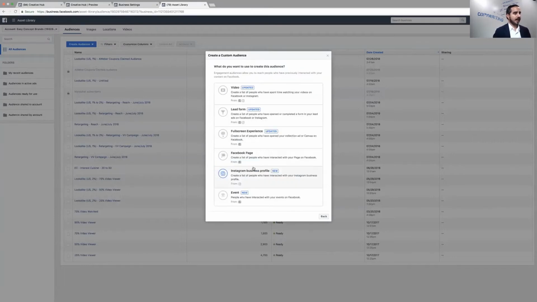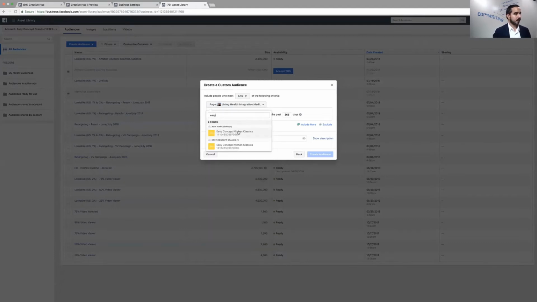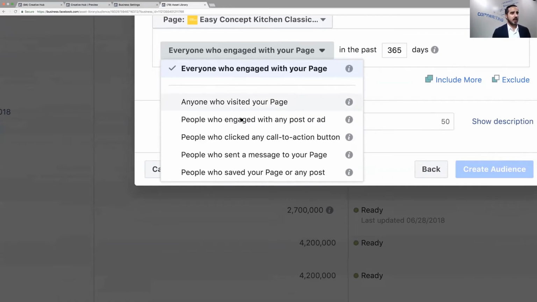and you can do engagement on Facebook, and we can do something like Facebook page. You choose Easy Concepts, and we can do 365 days or whatever. Look at the options. Engagement. We got anyone who visited your page, people who engage with any post or ad. Interesting. So if somebody clicked on that image and opened it up, if they commented, if they liked that image, if they shared it with somebody, there you go.